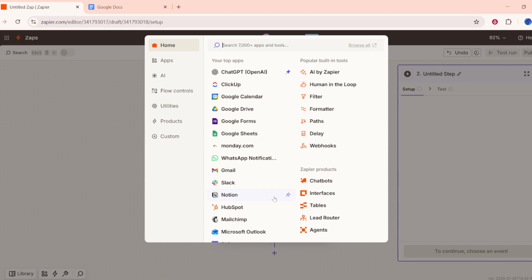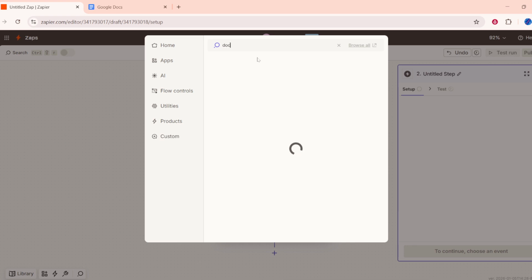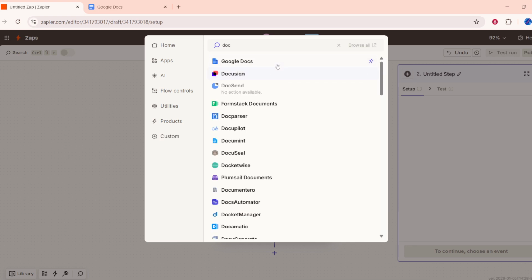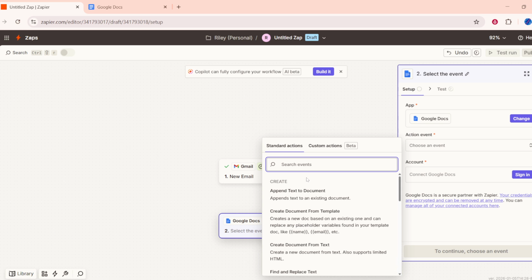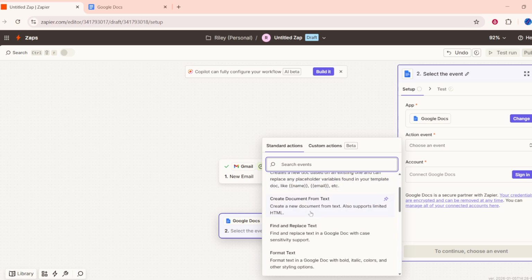Now map your fields. This is where the magic happens. For each placeholder in your template or each section of your text-based document, insert the data coming from your trigger. Things like a name, an email, a date, or any other dynamic content. If you're using a template, make sure the placeholder names in your doc match what you're mapping in Zapier.